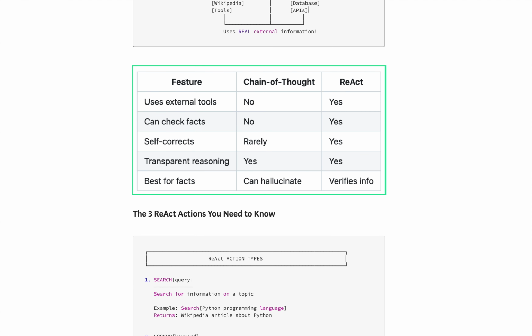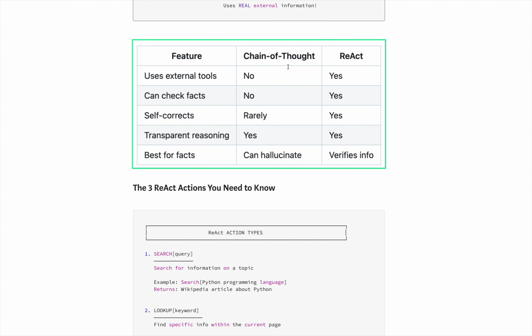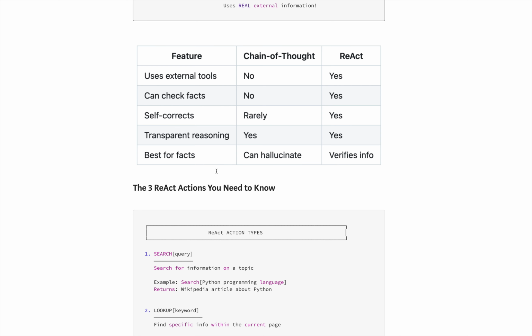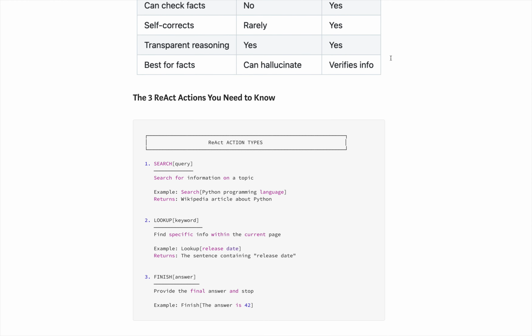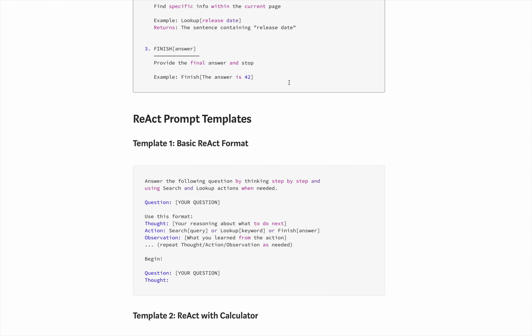So there are a couple of differences between chain of thoughts and ReAct. Use external tool: no for chain of thought, but yes for ReAct. Can check facts: no, but ReAct can. Is self-correcting: rarely, but yes for ReAct. Transparent reasoning: yes, and yes. This is best for when you want to verify information. So if you want to verify info, then you can use this one.